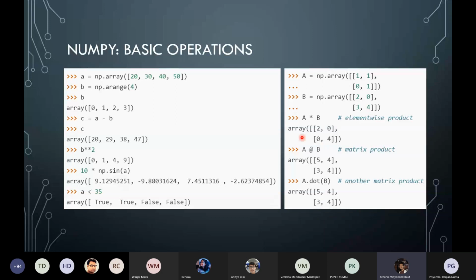Now moving on to 2-dimensional arrays. So in this what we can do is the star operator, that is the element wise product. The star will do an element wise product and not the matrix product that you would expect. The matrix product can be achieved by using the @ operator. So this result will be the matrix product of A times B. Another way to do it is using A dot B. So this is an operation included in the NumPy package. It will give the same result.